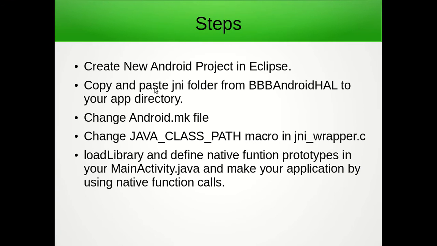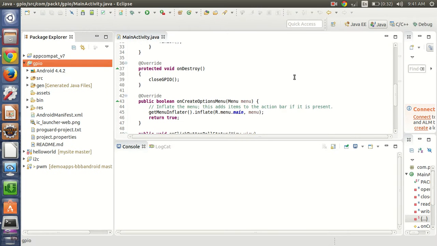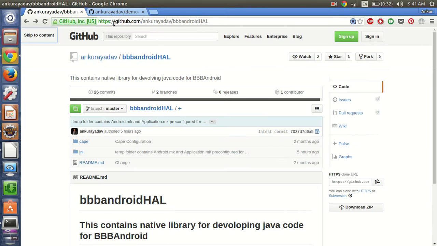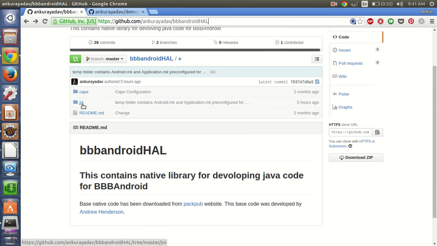Next step is to copy and paste the JNI folder from BBB Android HAL to your app directory. So what is this BBB Android HAL? This repository contains all the native support for building our Android application. This code was developed by me for this GSOC project. You can find this code on GitHub. This is the link for this repo, github.com/ankureyadav/bbb Android HAL. You can see that here there is a folder JNI. We have to copy this folder in our application directory.